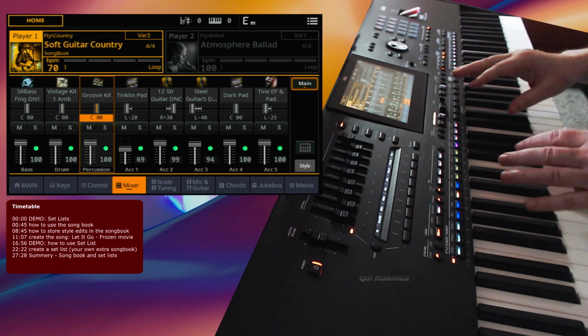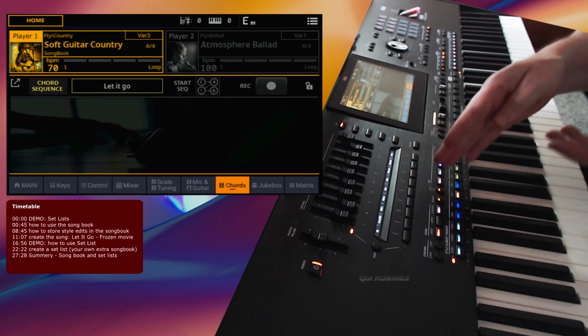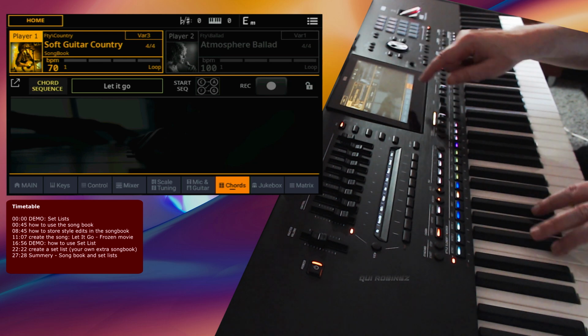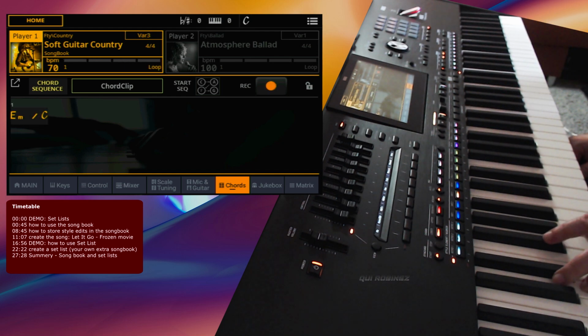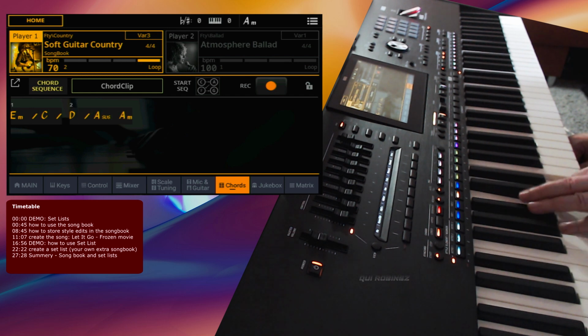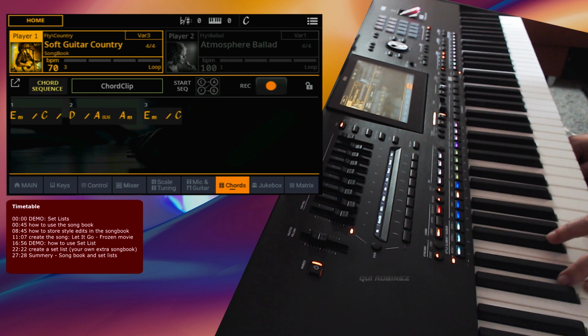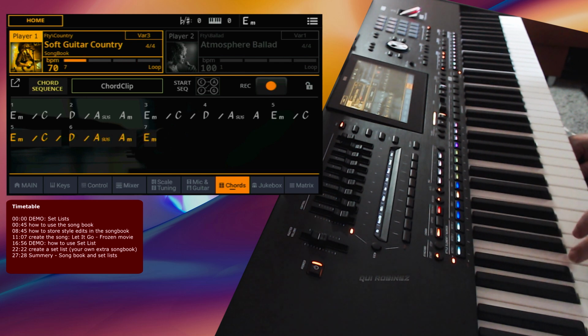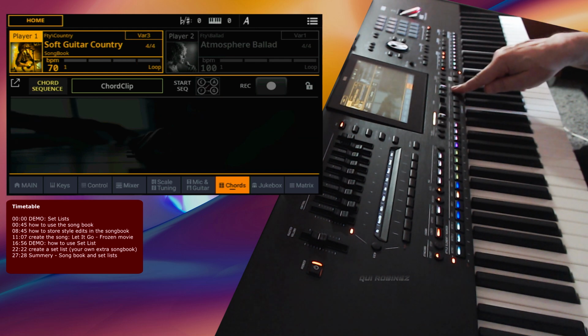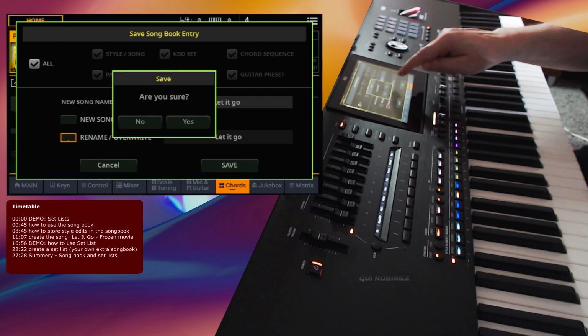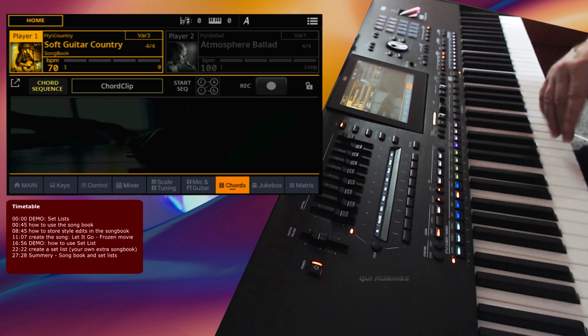So we have the song in now, but we don't have the correct chord variation, and I want that specific chord variation with this song. So let's record it. Now we have that chord variation, and when we save it in the book again by holding it, we can rename override the song Let It Go. And now this chord clip is attached to this songbook registration.